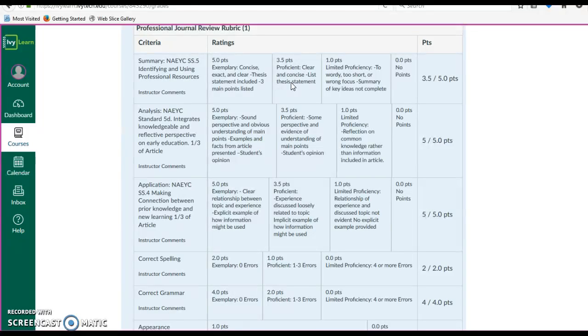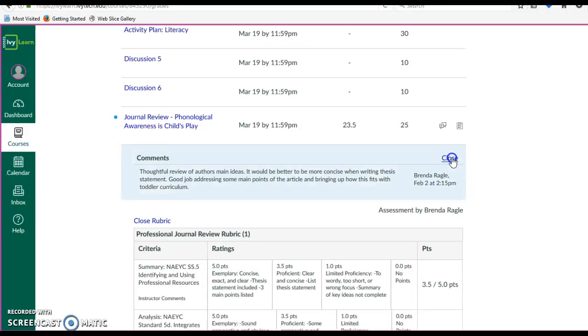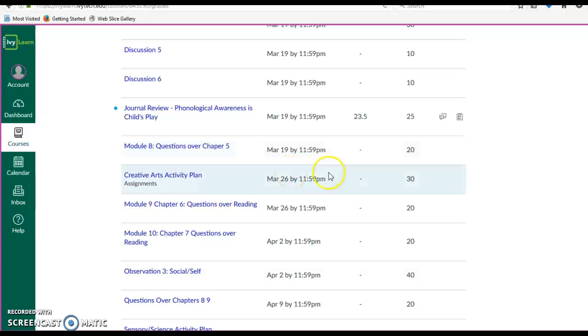So think about how when you write a paper that you have thesis statements and then you have evidence to support that thesis statement, and those would be your main points that you're going to identify in a concise, exact, and clear way, so that when the instructor reads your paper, they can find those very clearly. After you're finished looking at those, you can always close them off.